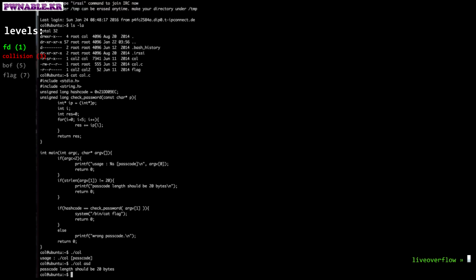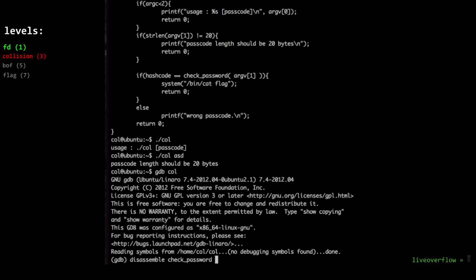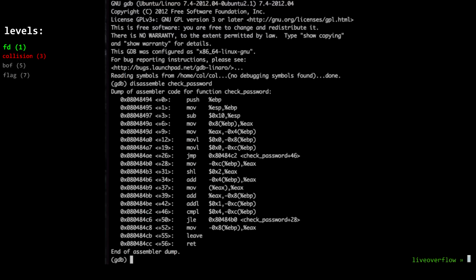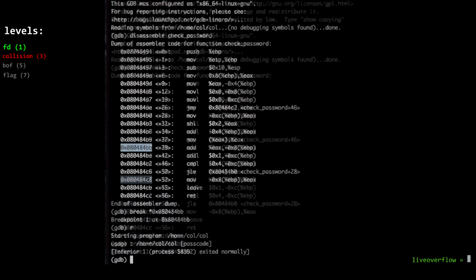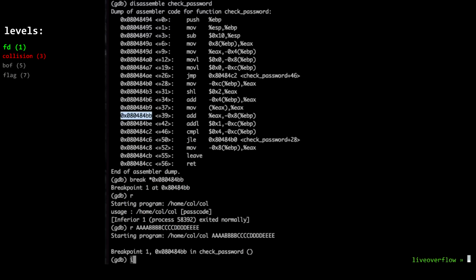So we want now to find a way to collide those hashes. Basically, we want to provide an input that will create the same hashcode. We can now look at this in disassembly to maybe figure out how exactly this algorithm works. The for loop does add some values, so it makes sense to create a breakpoint at the add instruction to see exactly what kind of values are added to the hash that is generated. So again, we have to start the program with 20 characters, so we can simply use a pattern that we can easily recognize in the function, and we hit the breakpoint.